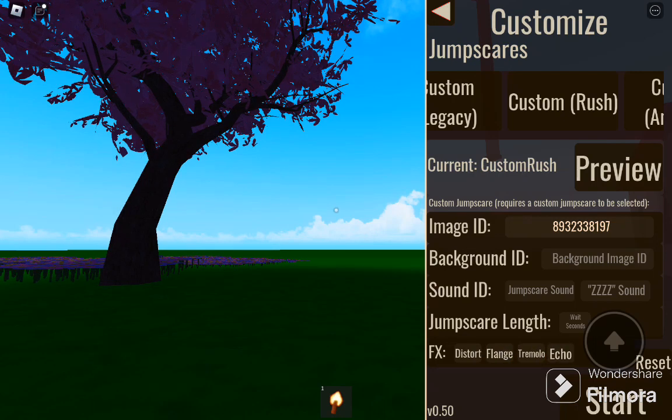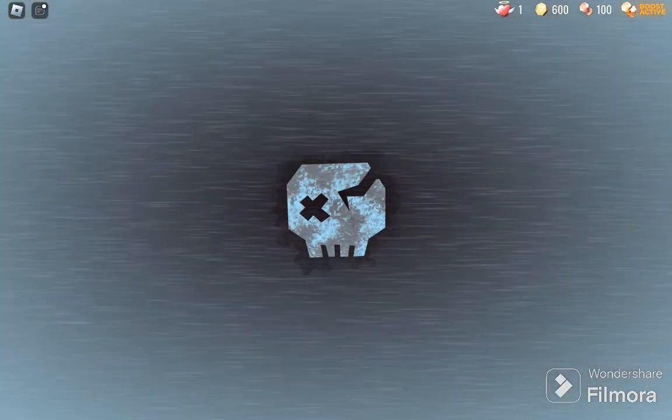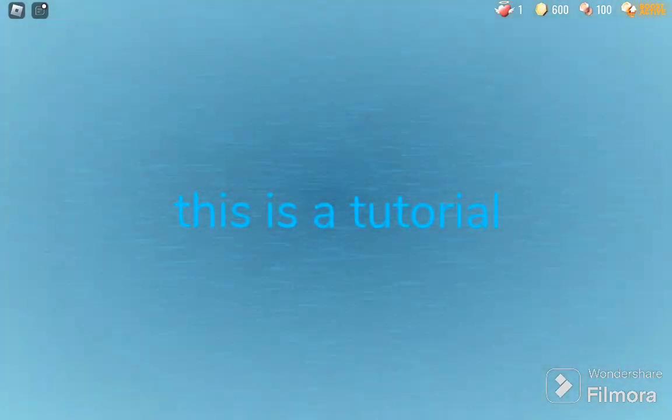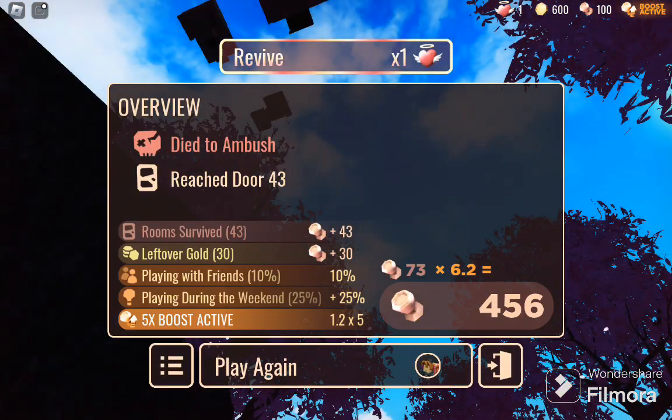Anyways, you're going to go over here to image ID, and you're going to place your image ID, and you could do all these other settings if you want, and if you want to, you can just put your animation on. And right over there, boom, the jump scare will play, and your guiding light will be there. And you could just click on the screen, or tap on the screen, and that's how you do it.